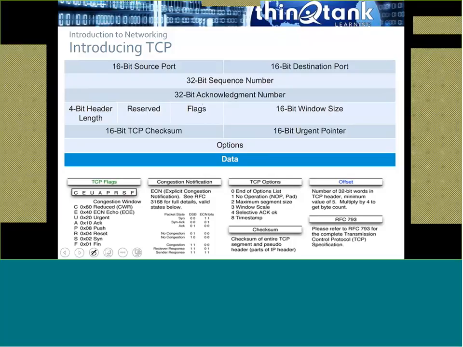Those letters represent the flags. Obviously, those are not hexadecimal letters. They just represent the function, right? Congestion window reduced, CWR. Explicit congestion notification, urgent, ACK, push, reset, SYN, FIN. These flags are used to control the session. If certain transactions are taking place within TCP, we can identify those transactions by setting those individual flag bits.